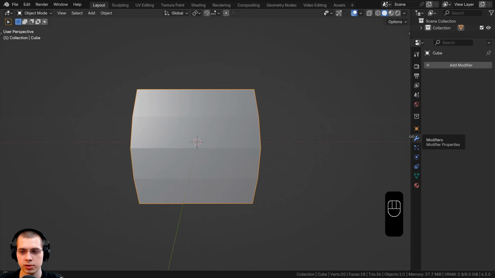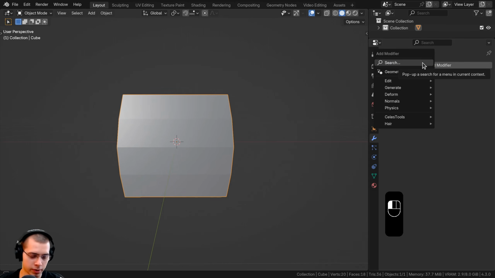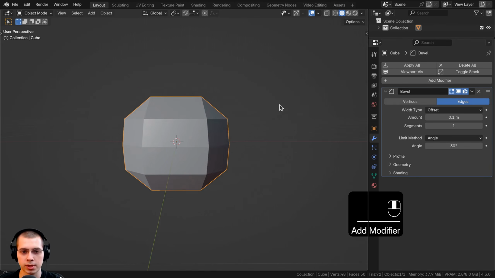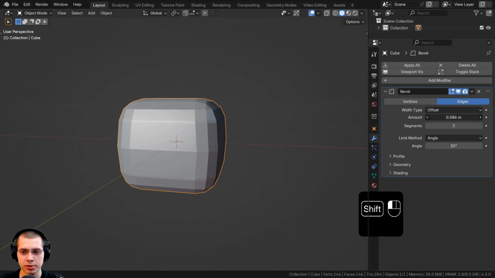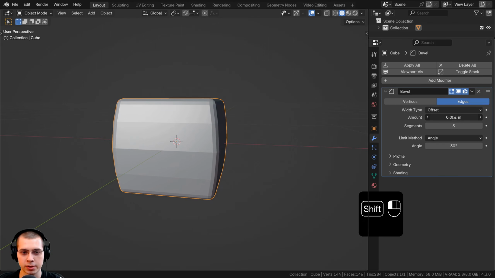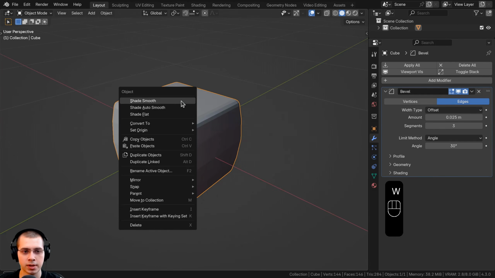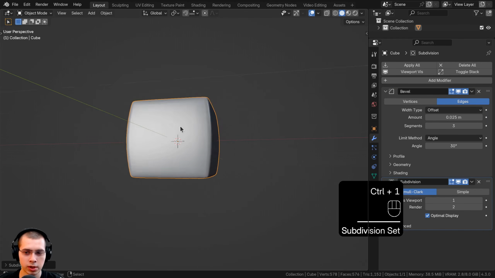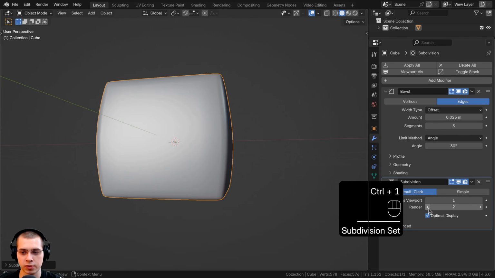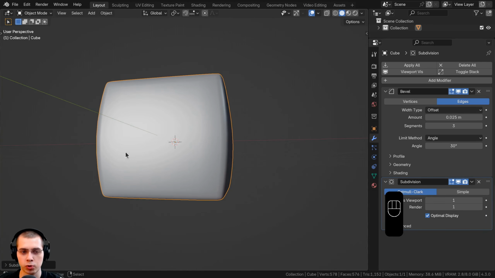Now let's click over here to the modifiers and click on Add Modifier. We're going to search for Bevel. We'll add the Bevel modifier and I'll turn the segments up to 3, and I'm also going to drag this amount down to make it small. So something like that, and then I'll use the Object Context menu and shade it smooth. And then I will press Ctrl 1. Ctrl 1 is going to add a Subdivision Surface modifier, and I'll leave the viewport and render levels both set to 1.